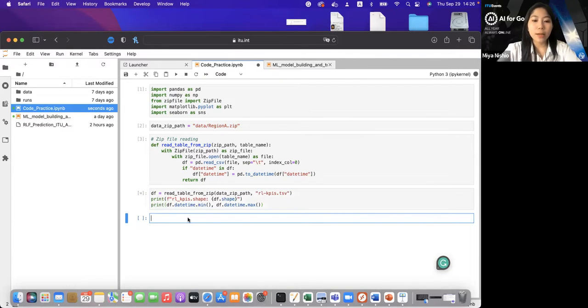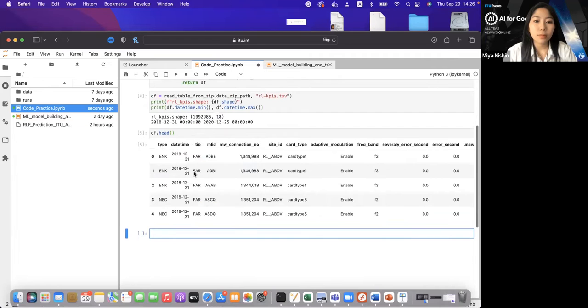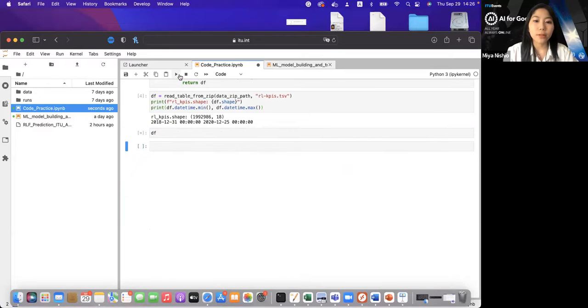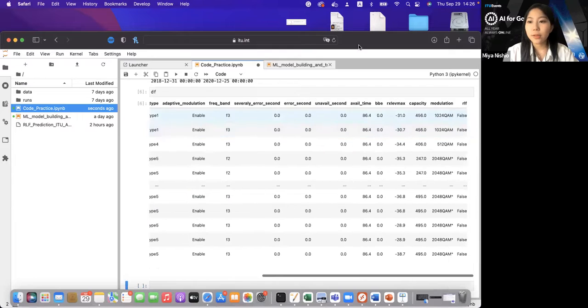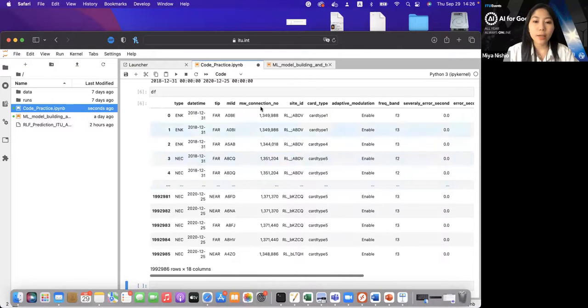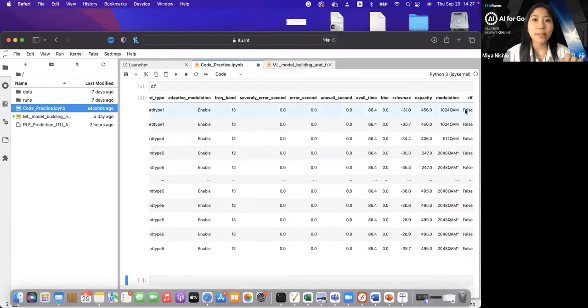So let's take a quick look at how our data looks. df.head will give you the first 5. Otherwise, you can just put df and see the whole thing. Again, as I've already mentioned, these are the KPIs of the radio link, and on the very right, you have the radio link failure column here. So this is the part that we basically will want to predict.